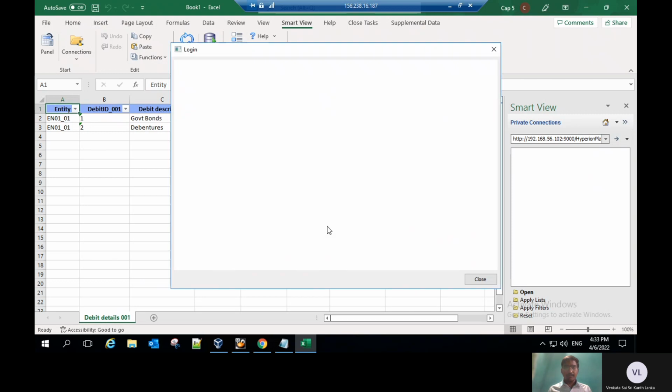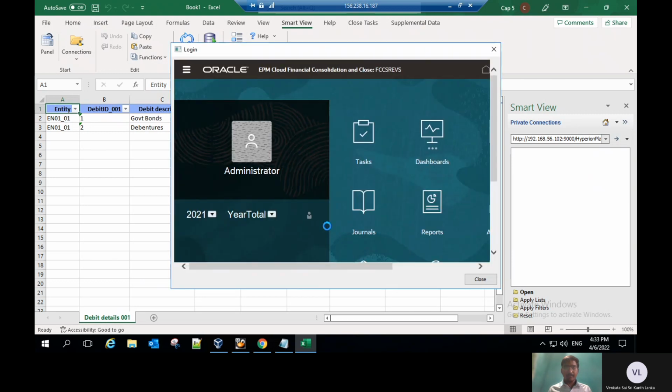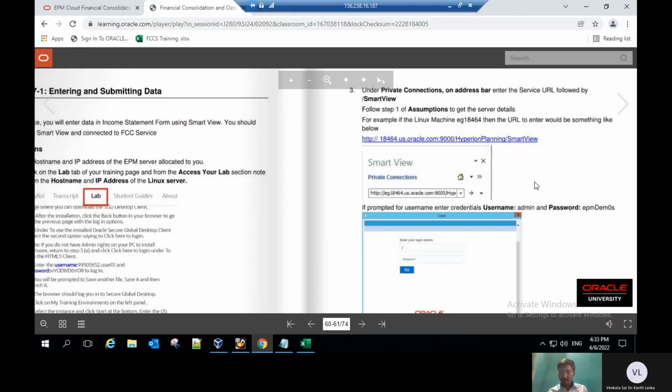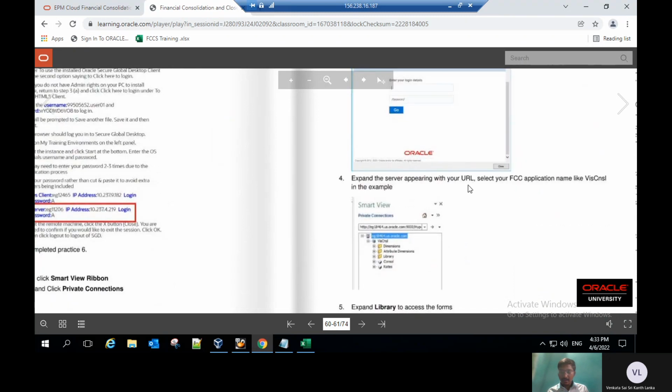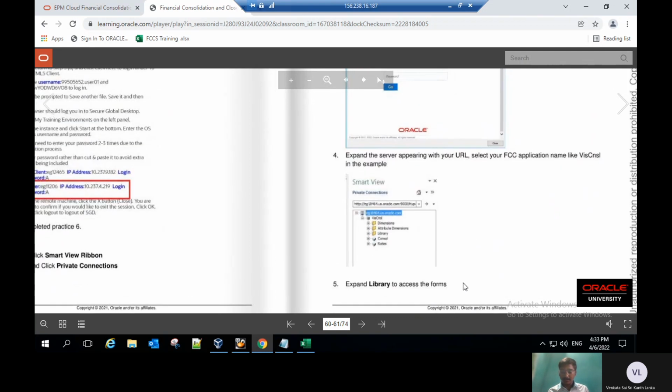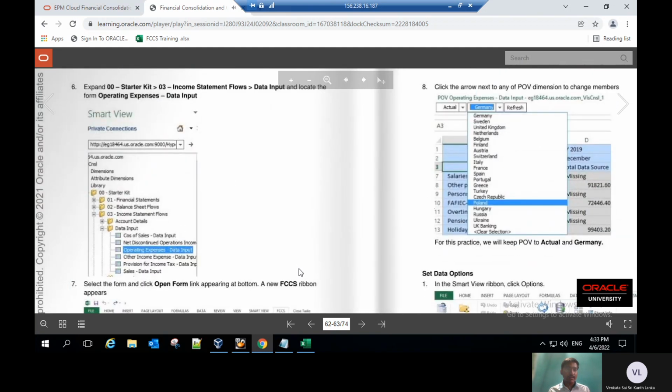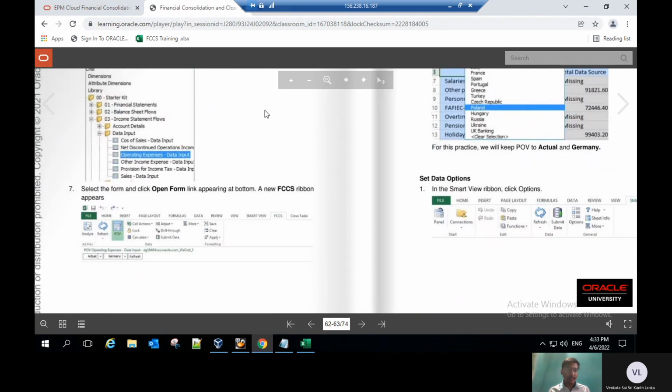If we are getting an error, expand up to the library. Expand servicing with the URL, select FCCS, for example. Expand the library to access the forms. Select any of the forms which you have created in the application.